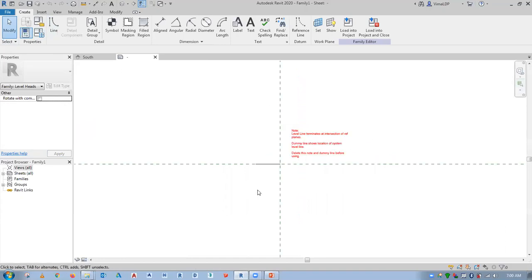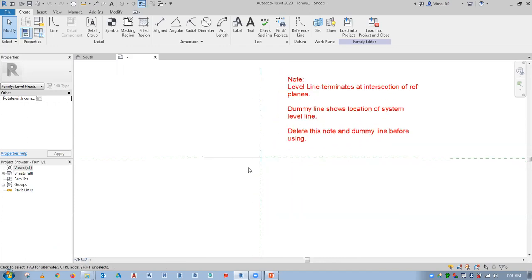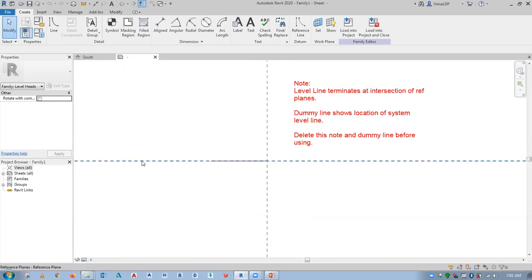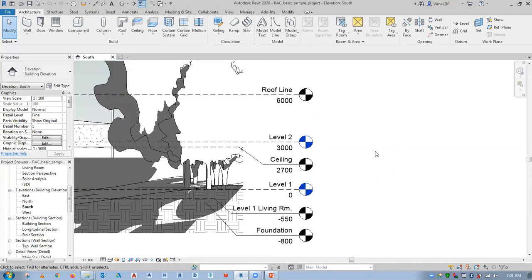You can see that you have your reference plane, and there is a note and some indications here saying how the level line is going to work and what it is referenced to. So now let's start working with this. I know my level line is going to end at this point and my level symbol has to start here. Now, in my elevation, I can see that it's a pretty big symbol.